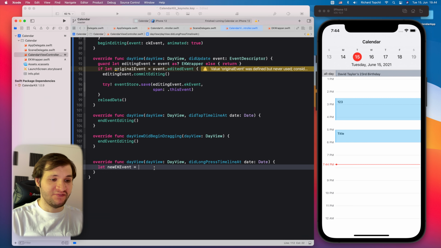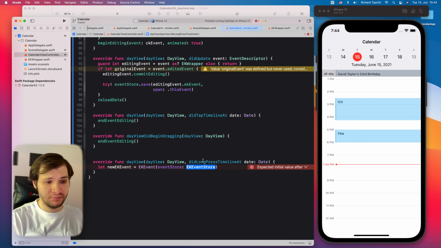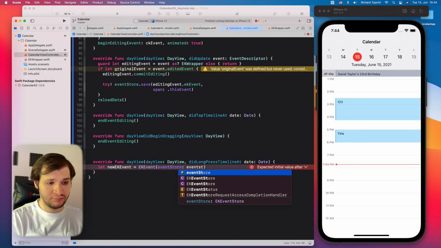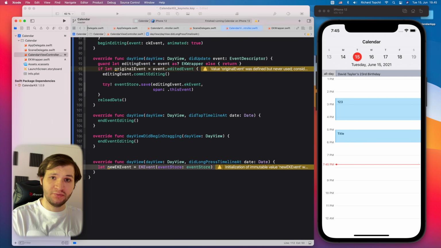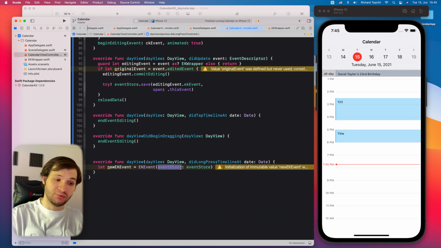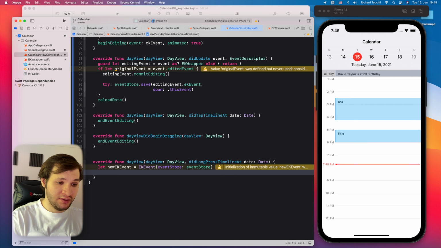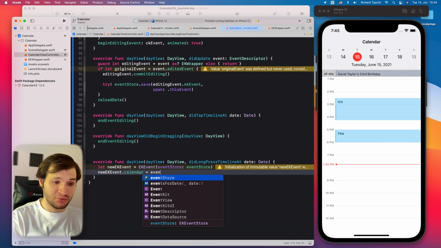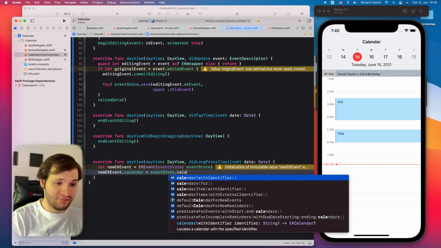First, we need to create a new EventKit event, and don't forget to pass the event store, because the EventKit event cannot exist without a store. And just configure it in a way you'd like. So for example, calendar, event store, calendar for default events.